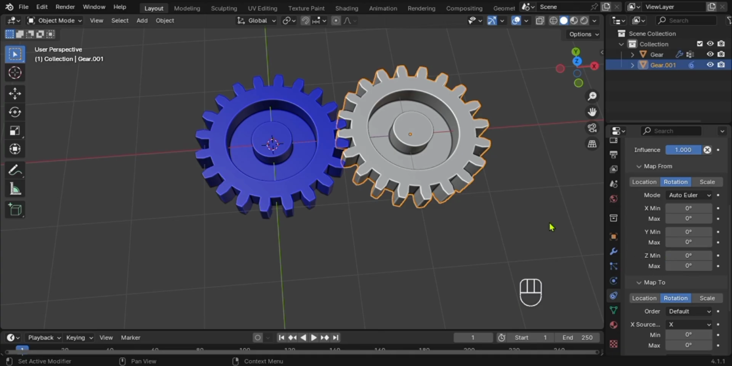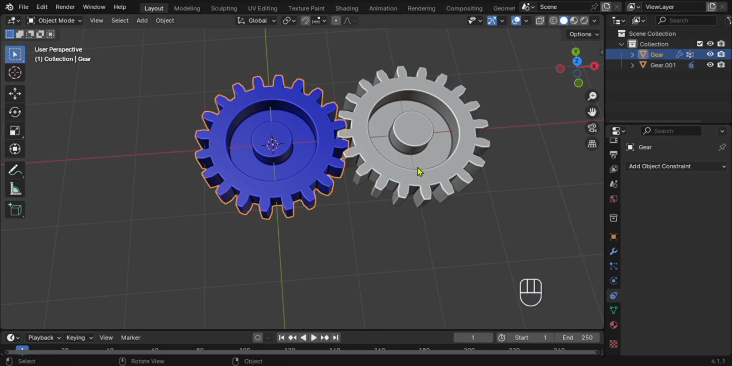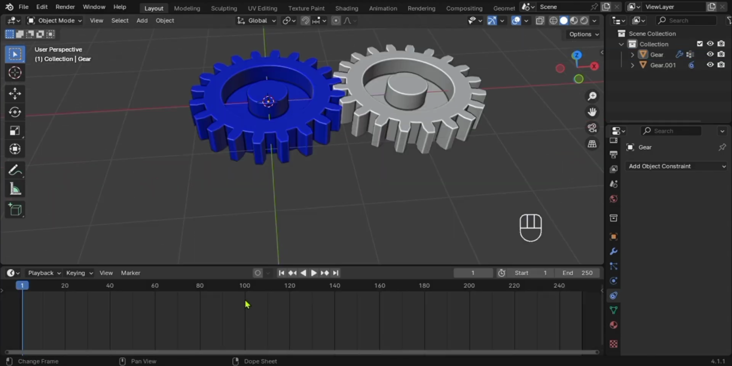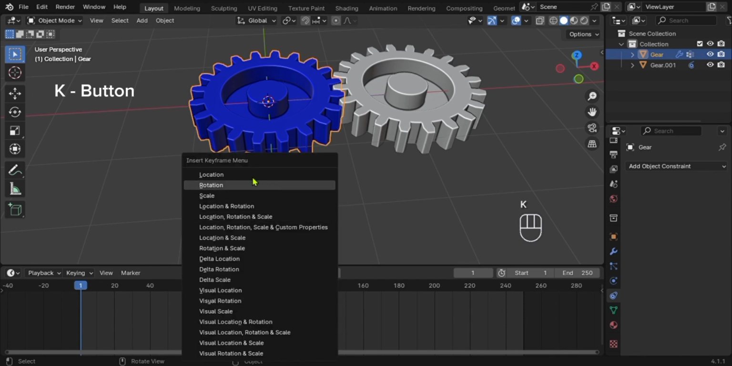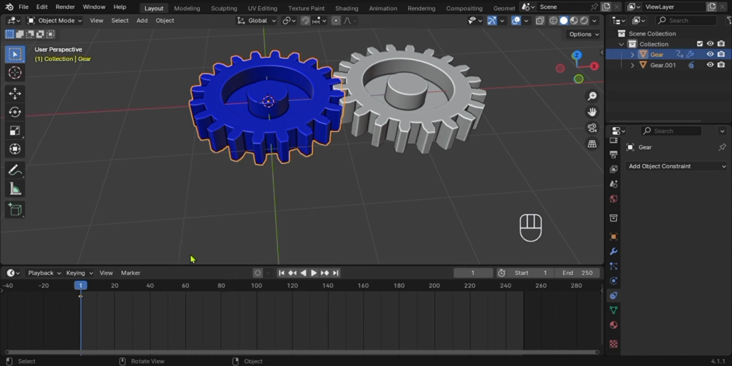Let's open up the Map To and the Map From. The Map From is what transformation this object follows. Now let's animate the first gear. Make sure you're on frame 1. Press K to open the menu and click Insert Rotation. Move the playhead from frame 1 to 250.